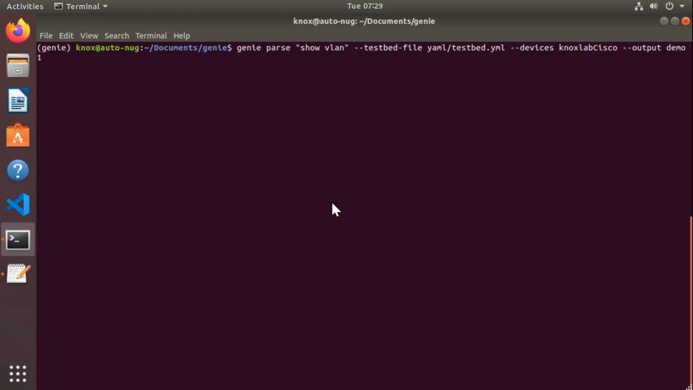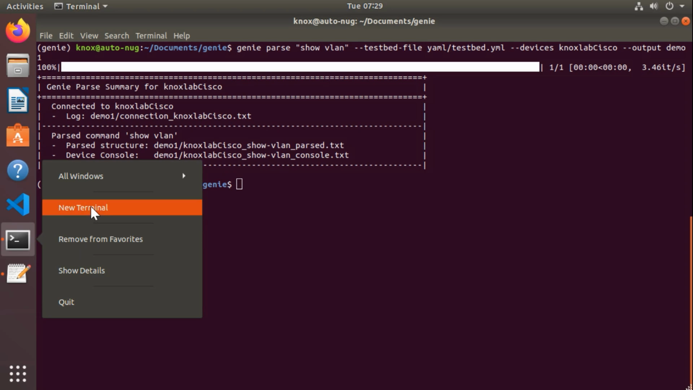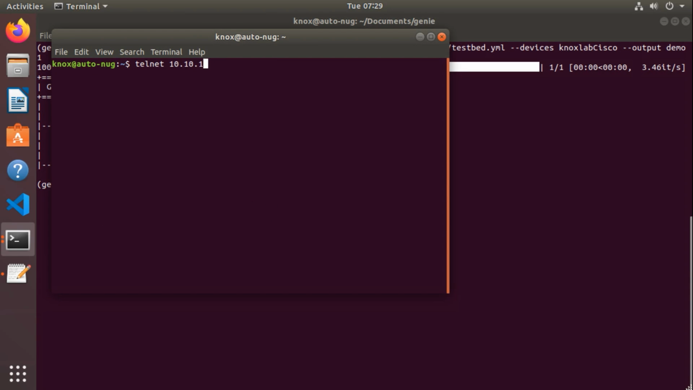If I press enter here, you'll see what it does. Look at this. It showed you we parsed the command and we saved it as these text files right here. That's going to have the text files that are storing the JSON data.